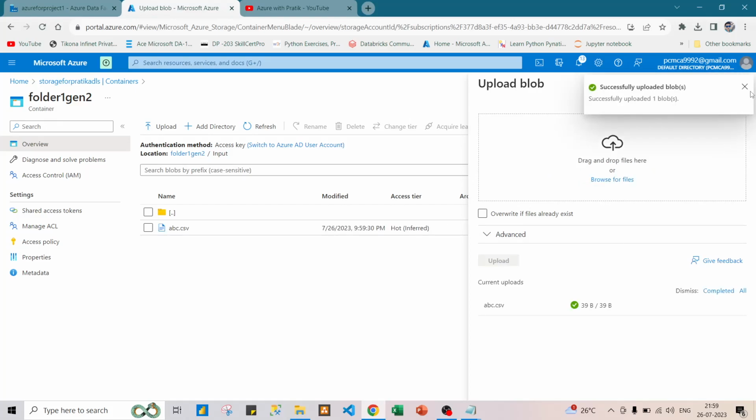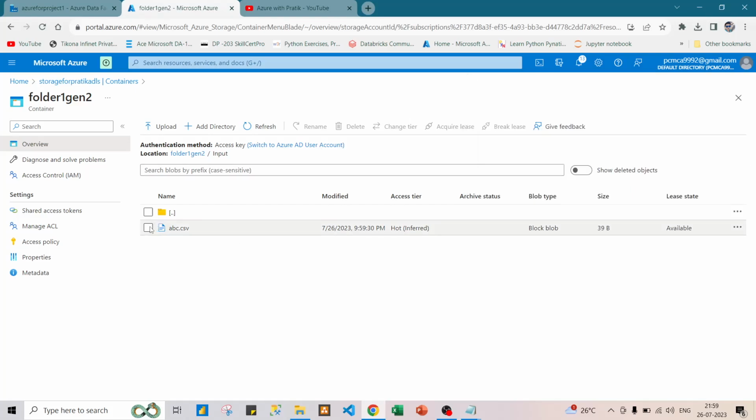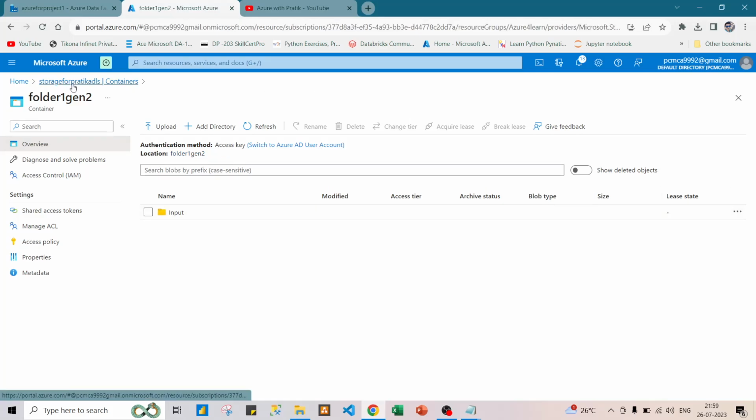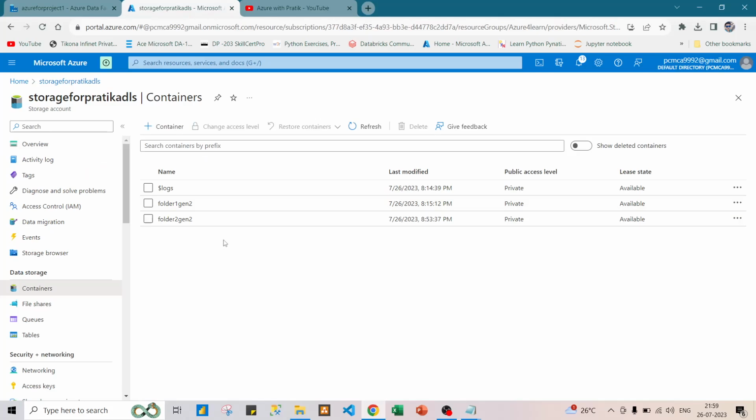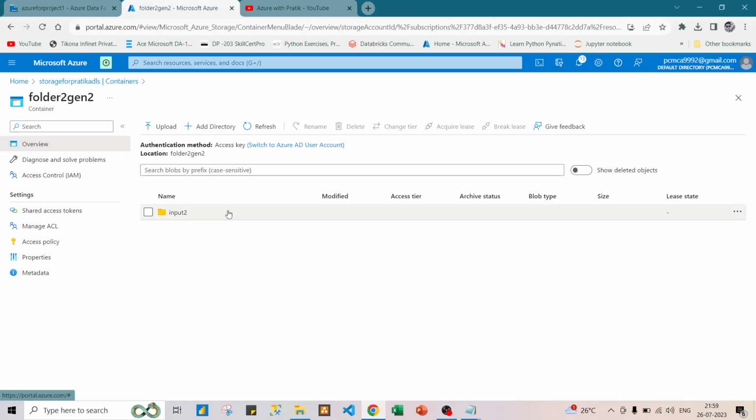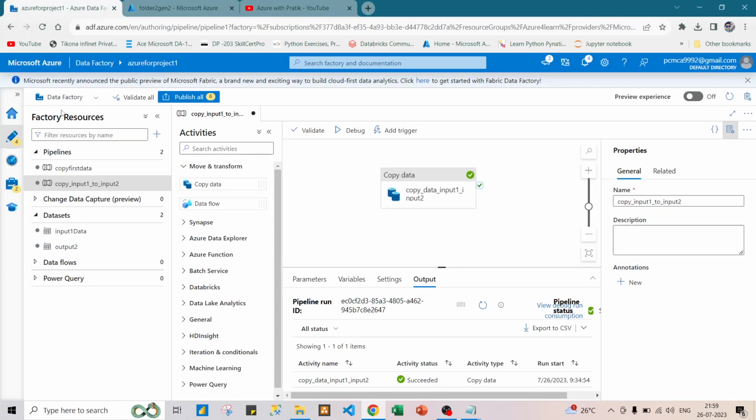So we have selected the file for uploading. The file is uploaded in the input folder of one gen 2. So we have to move this file using the Azure Data Factory copy activity into the input 2 container folder in gen 2. Okay, so we are directly jumping into Azure Data Factory.